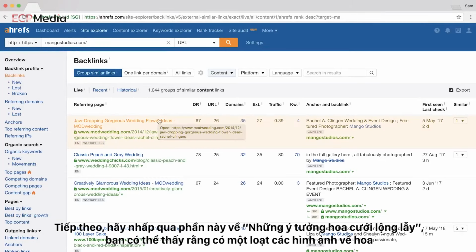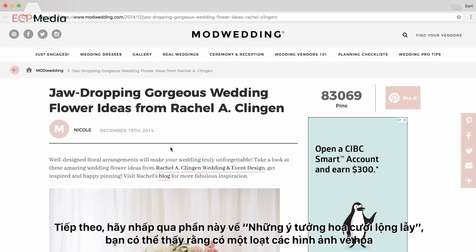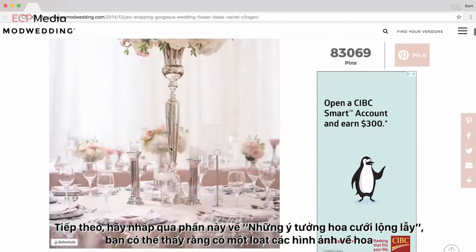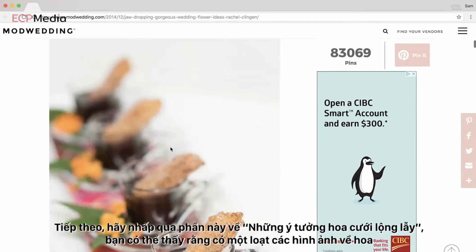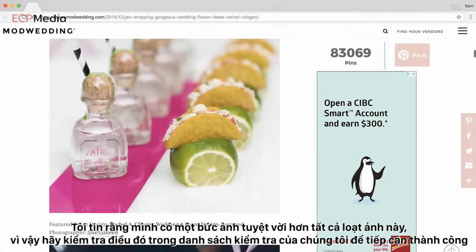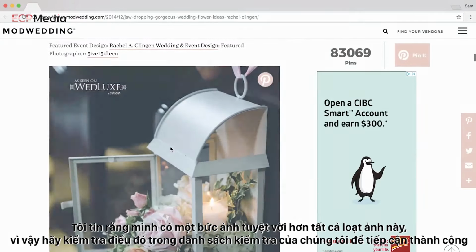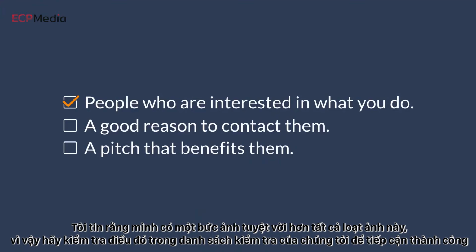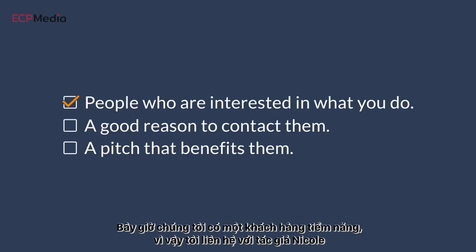Next, let's click through to this one on jaw-dropping gorgeous wedding flower ideas. You can see that there are a bunch of pictures of flowers. And hey, I actually have a great one that's way better than all of these. So let's check that off on our checklist for successful outreach. We now have a prospect.